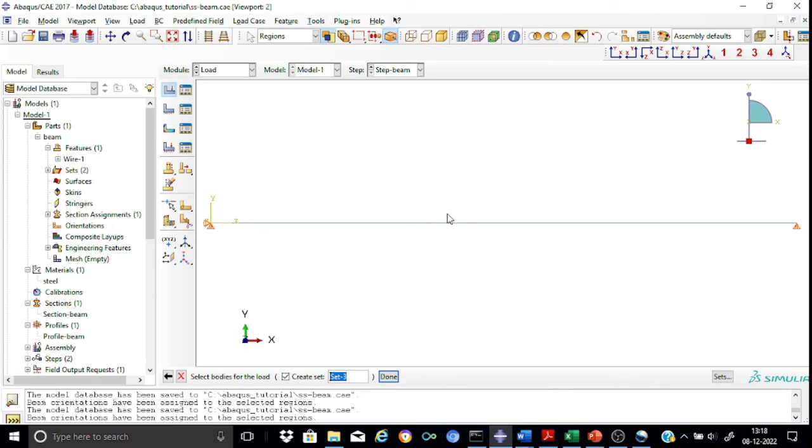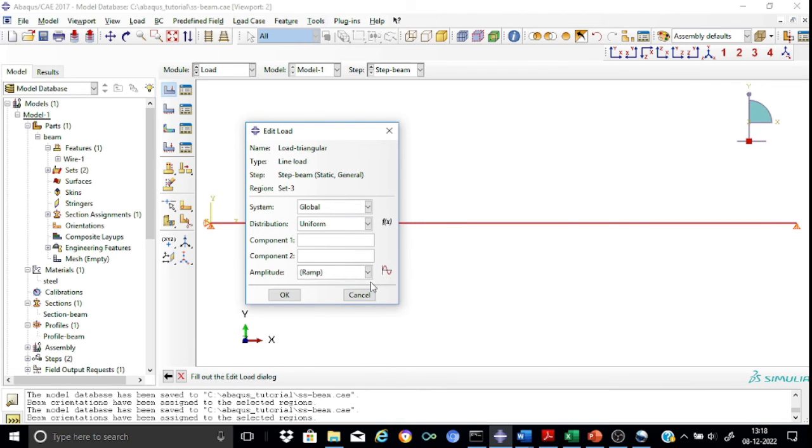Okay, I want to ensure that the load is applied. The load is applied here, in this member. Just select it, done. Now you can see that the name of the load is load triangle, and you have selected a line load, and we are applying this load in the step beam analysis step.